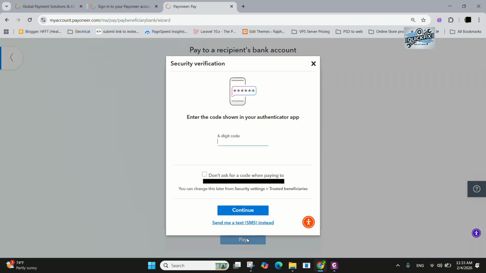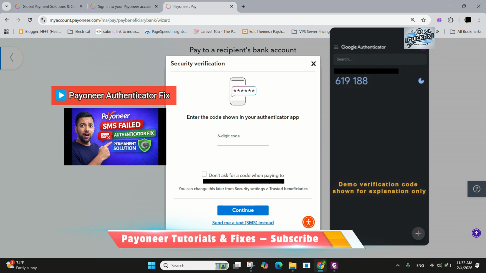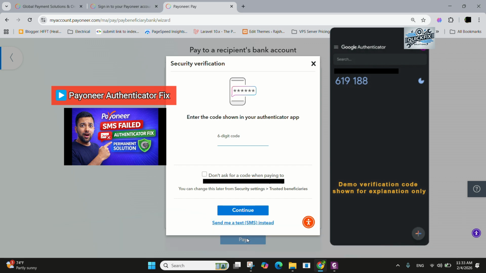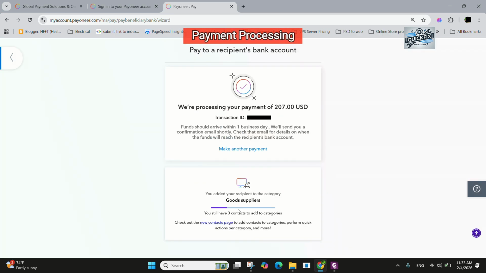At this stage, Payoneer will ask for a verification code. You can receive this by SMS or from an Authenticator app. Many users face problems receiving SMS codes, so I switched to Google Authenticator. I also made a full tutorial showing how to fix the Payoneer SMS verification problem. After entering the verification code, Payoneer starts processing the payment.